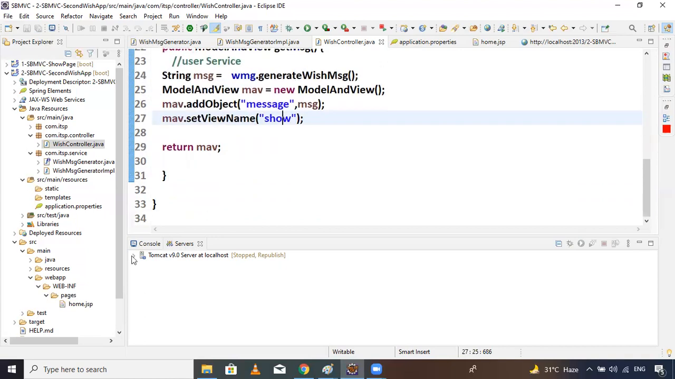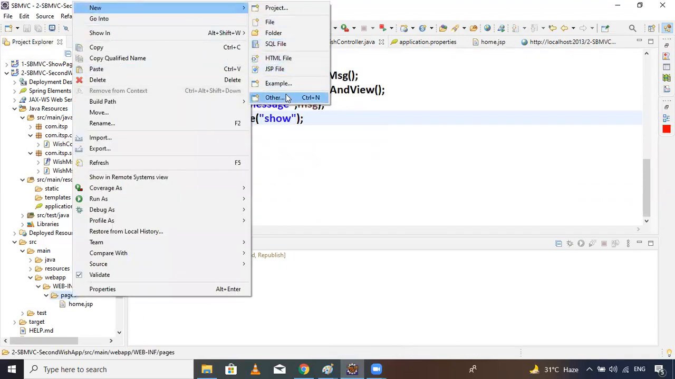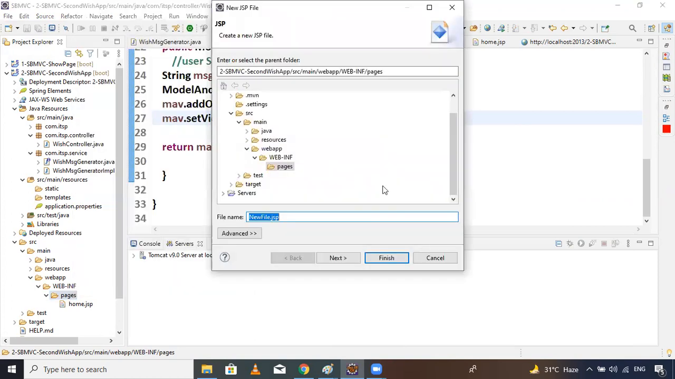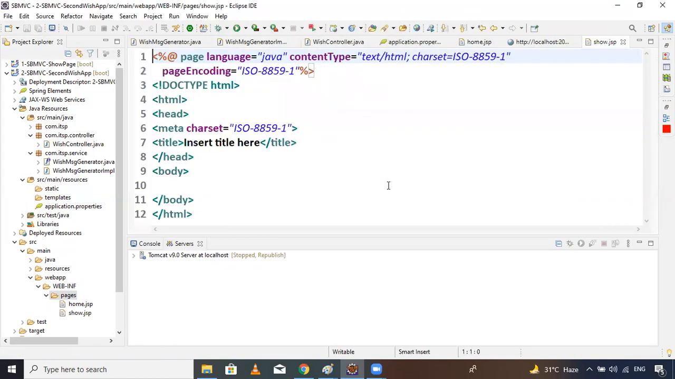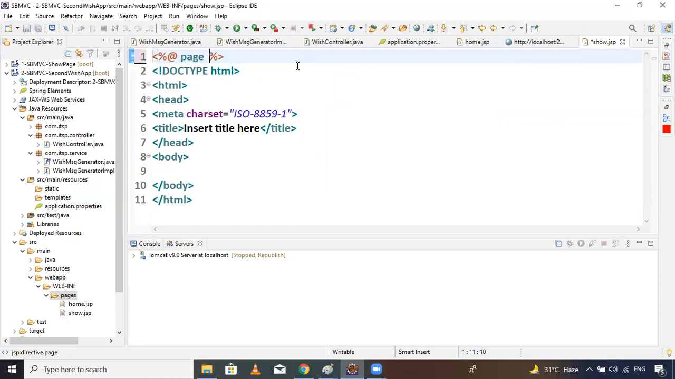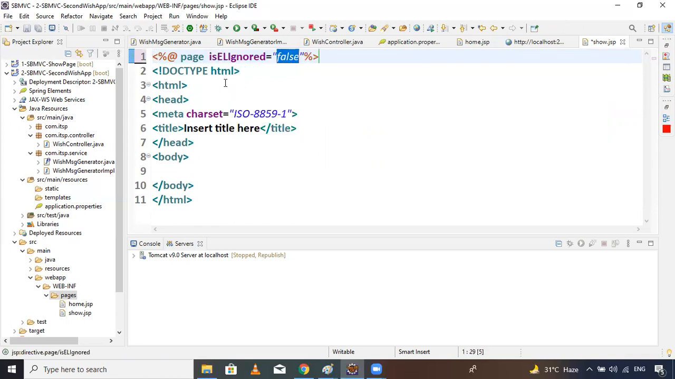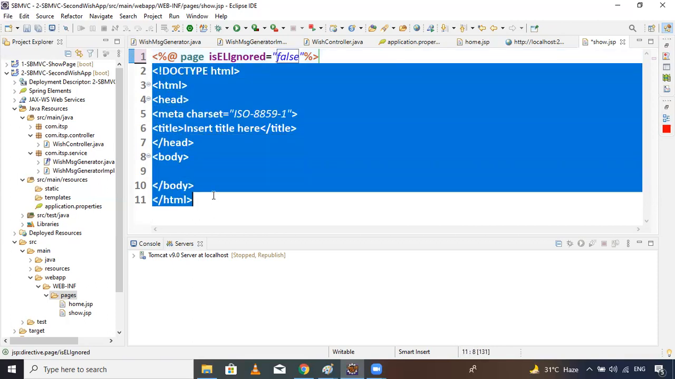Now prepare the show page. Just prepare one JSP page, show.jsp. Inside the show.jsp, isELIgnored is required, isELIgnored equals false.